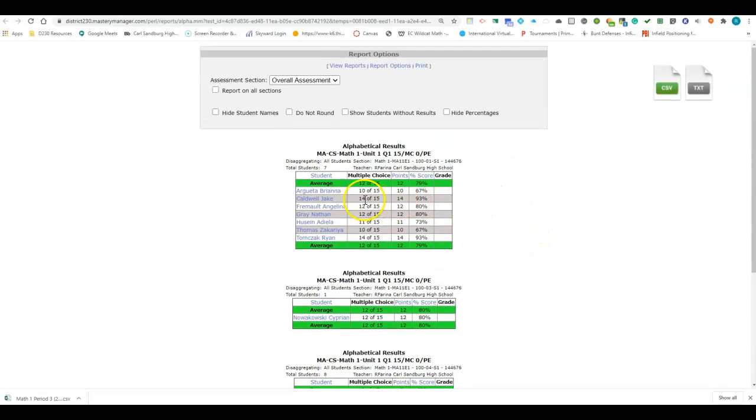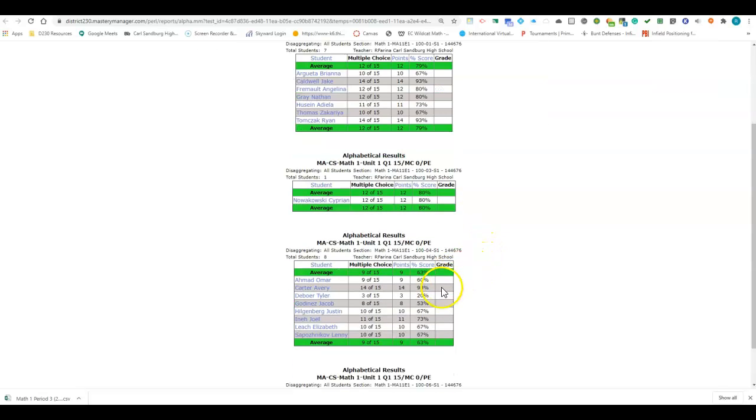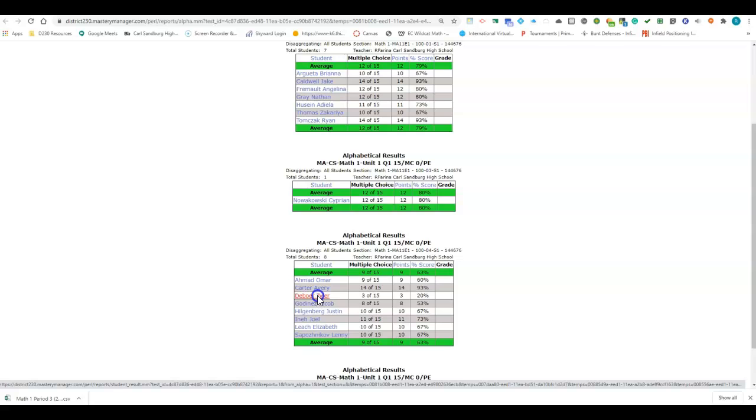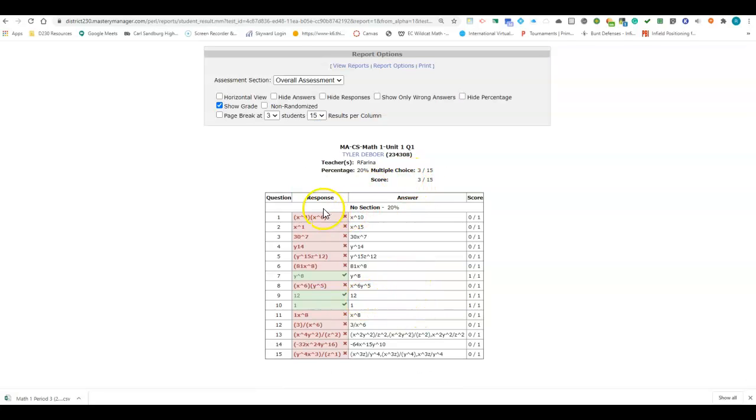Okay? Now, say you see a kid got a low grade. Oh, this kid got a 20%. Man, what did they do wrong? I have the opportunity to click on that student's name and it shows their response and the correct answers. So I can see, wow, this kid put X to the first power, forgot the 5. But what did he do here? He forgot the caret key. Here, he had the answer right, but he put parentheses around it. So now as a teacher, I can go and give points back because I know it was a mistake in how they entered it.